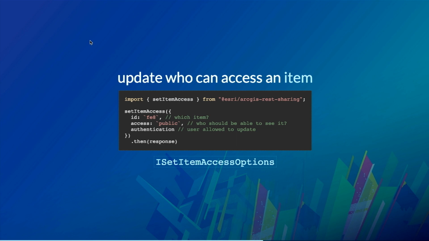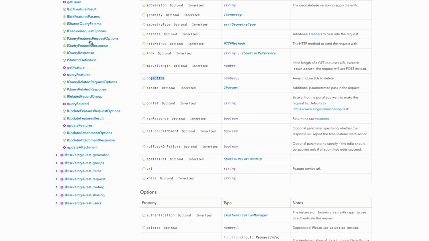This is another example where in order to change who can access an item, we need more than one piece of information from you. We don't need a URL, but we need to know the ID of the item that you want to modify. We need to know what access level you want to set. You can either make it public, you can make it shared with the organization, or you can make it private. And then no matter what, we need authentication from you because nobody can update the sharing settings for an item without being logged in and having appropriate credentials.